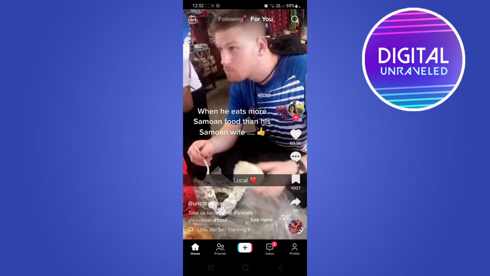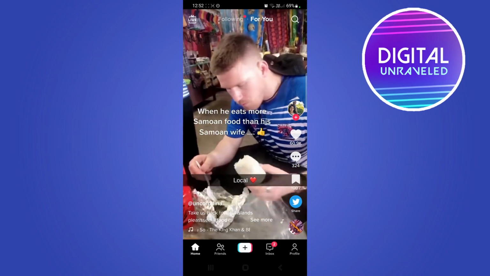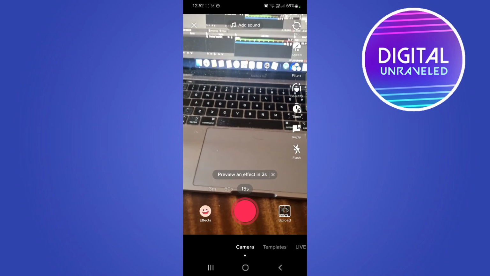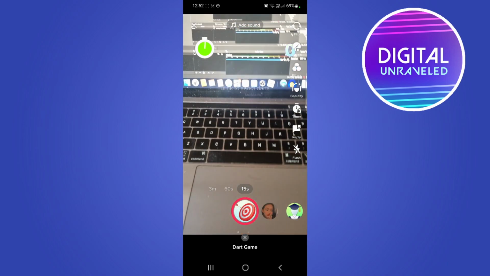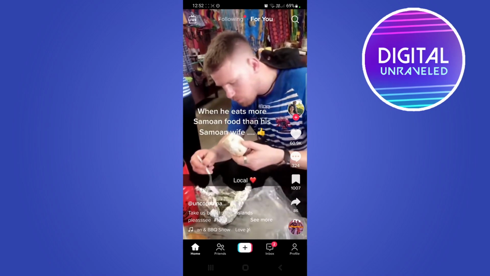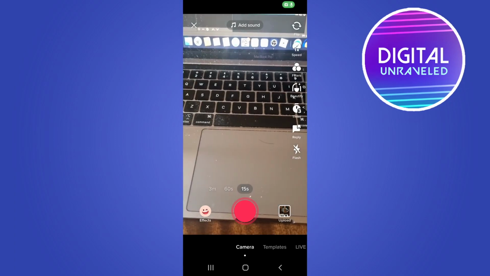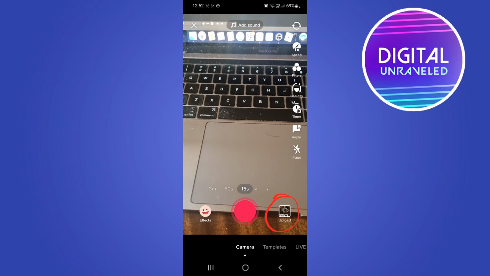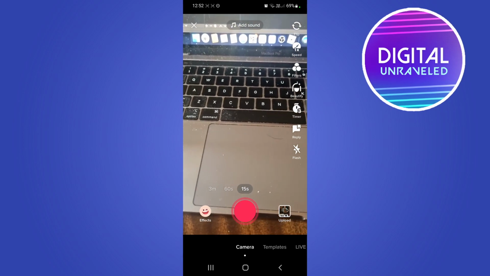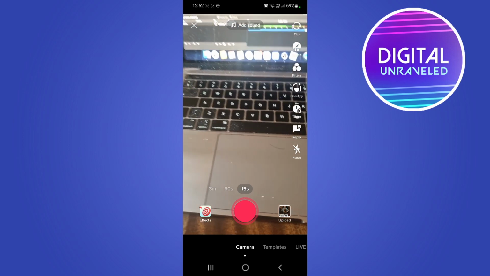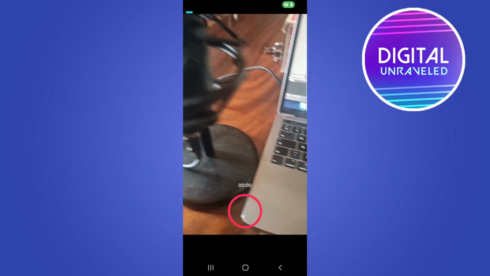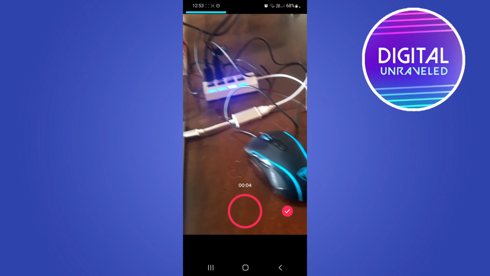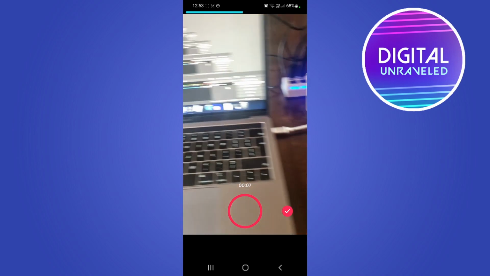So how this works is, let me just go into the TikTok camera and then record something real quick. If you were normally reposting something, you would tap on the upload button, which is right there. For this example, I'll show you just by recording something that's like 6 or 7 seconds.